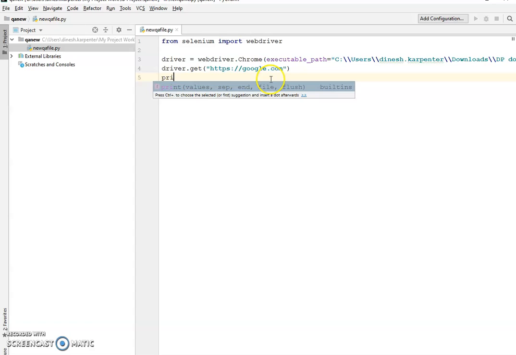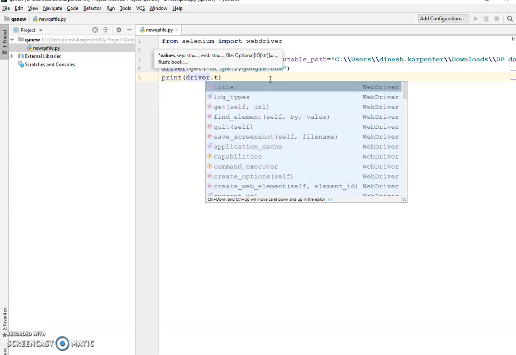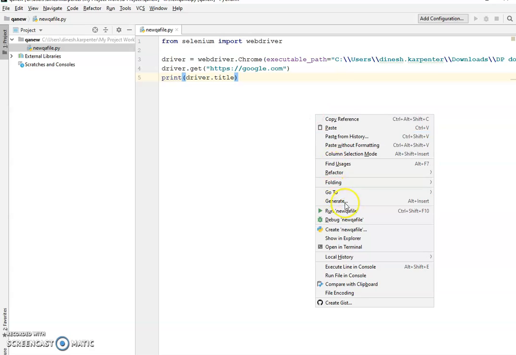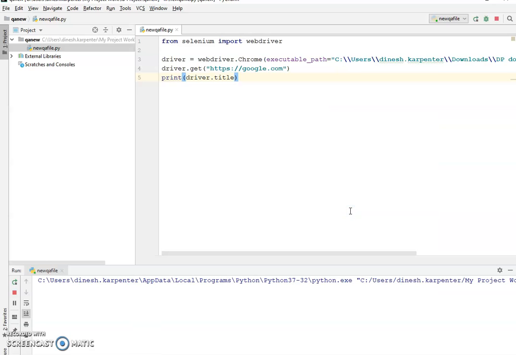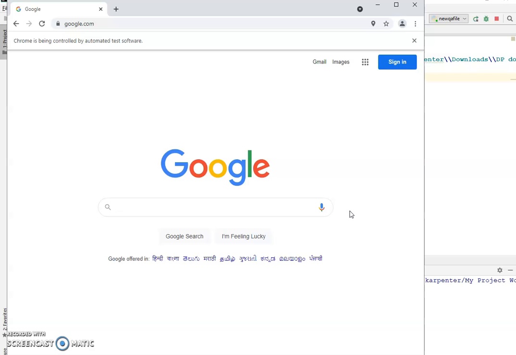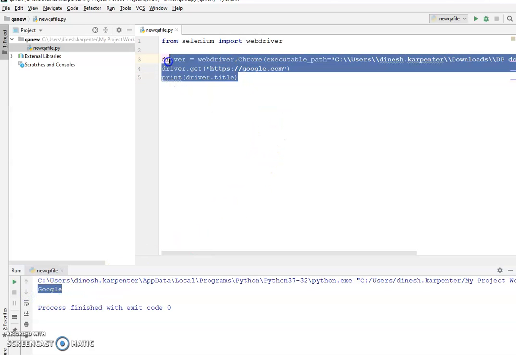For printing you don't have to write System.out.print. Here just write driver dot title, and it will print the title. Just save it, right click on this and run the file, the Python file. It will directly run. See, in very small steps it has opened Google Chrome successfully, and it has printed the title of the page. So it's very easy and very simple, right?